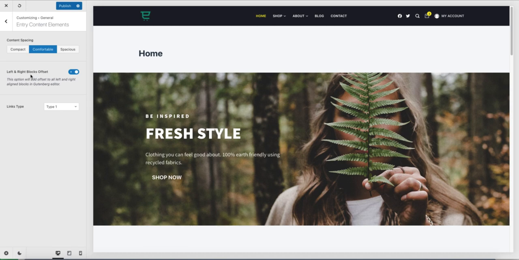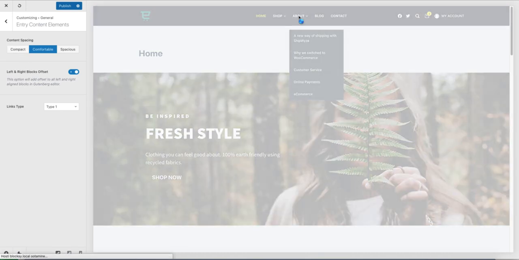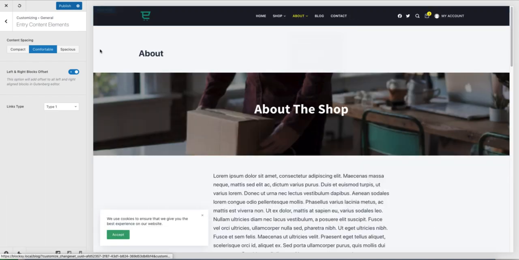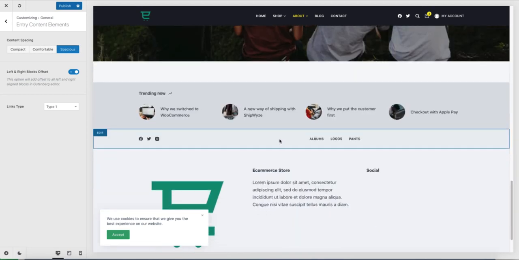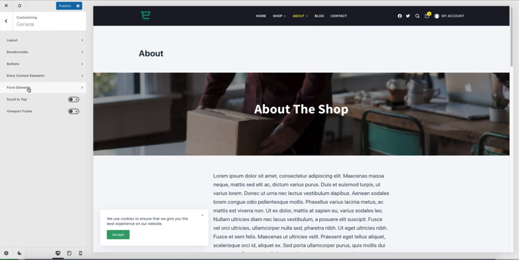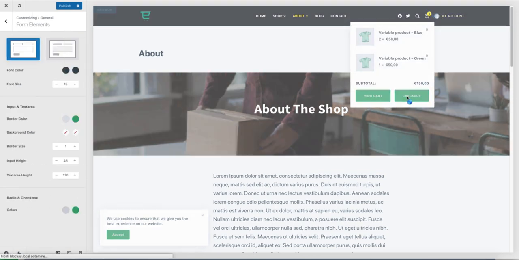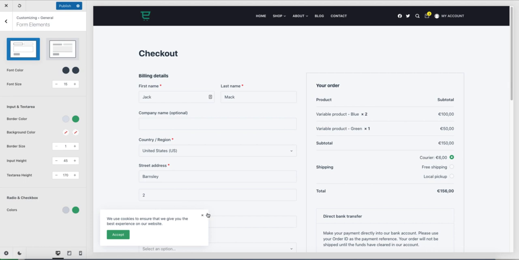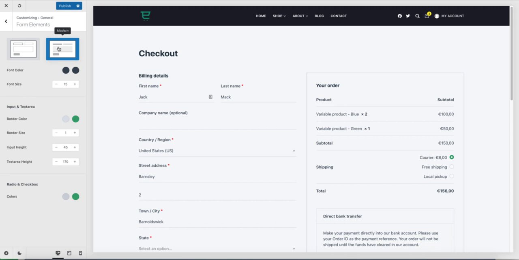Entry content elements, whether you want the spacing to be comfortable or compact or spacious. Let's see, do we see any difference? Compact, comfortable, spacious. At the moment I don't see any difference, therefore I'm going to leave it with comfortable. Next one, form elements. For example, let's go to the checkout page. This is our regular form. If I want it to look a bit different, I just choose this modern style here. As you see, it changed the appearance of the checkout form. And if you want to customize it a bit more, then you can do it here.